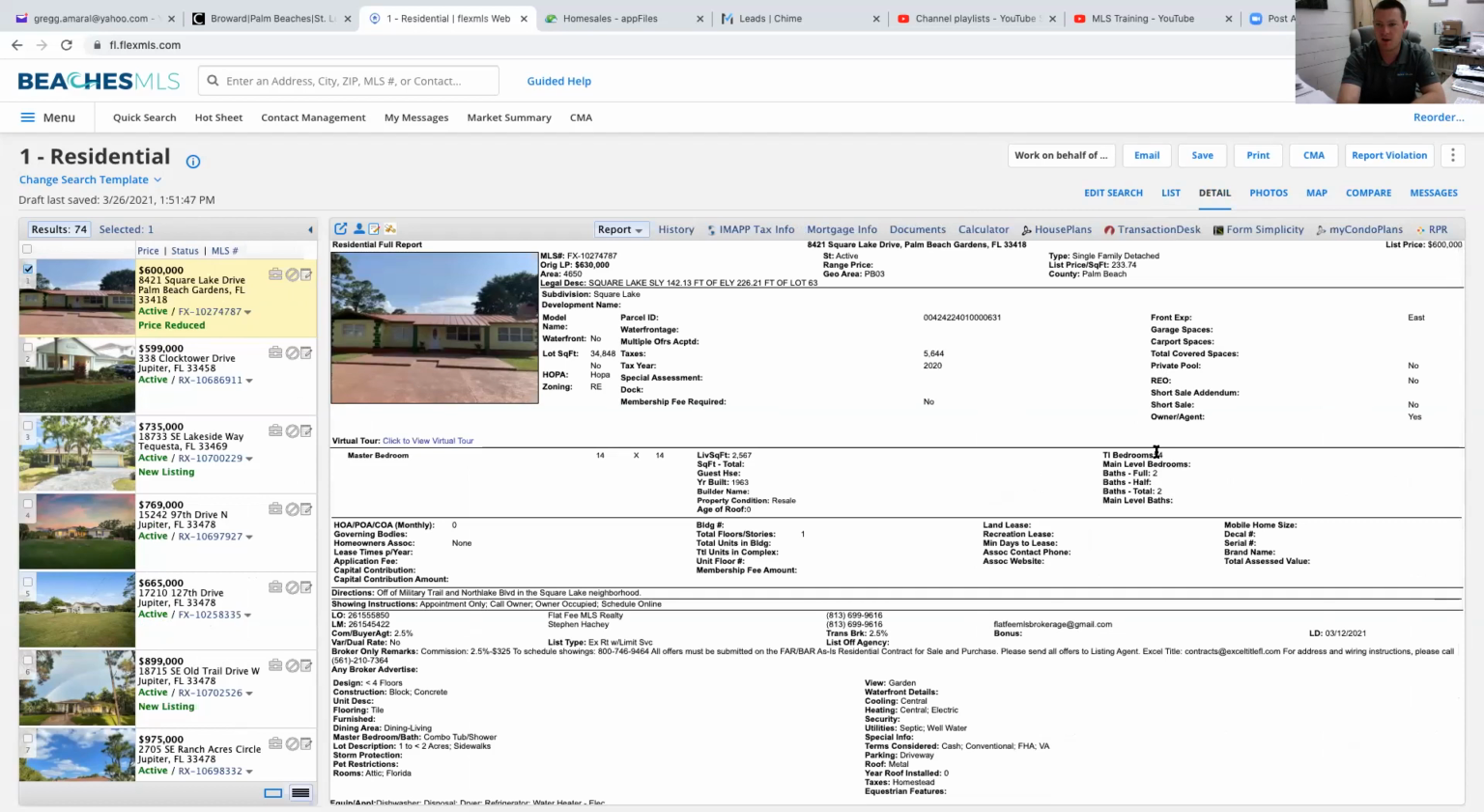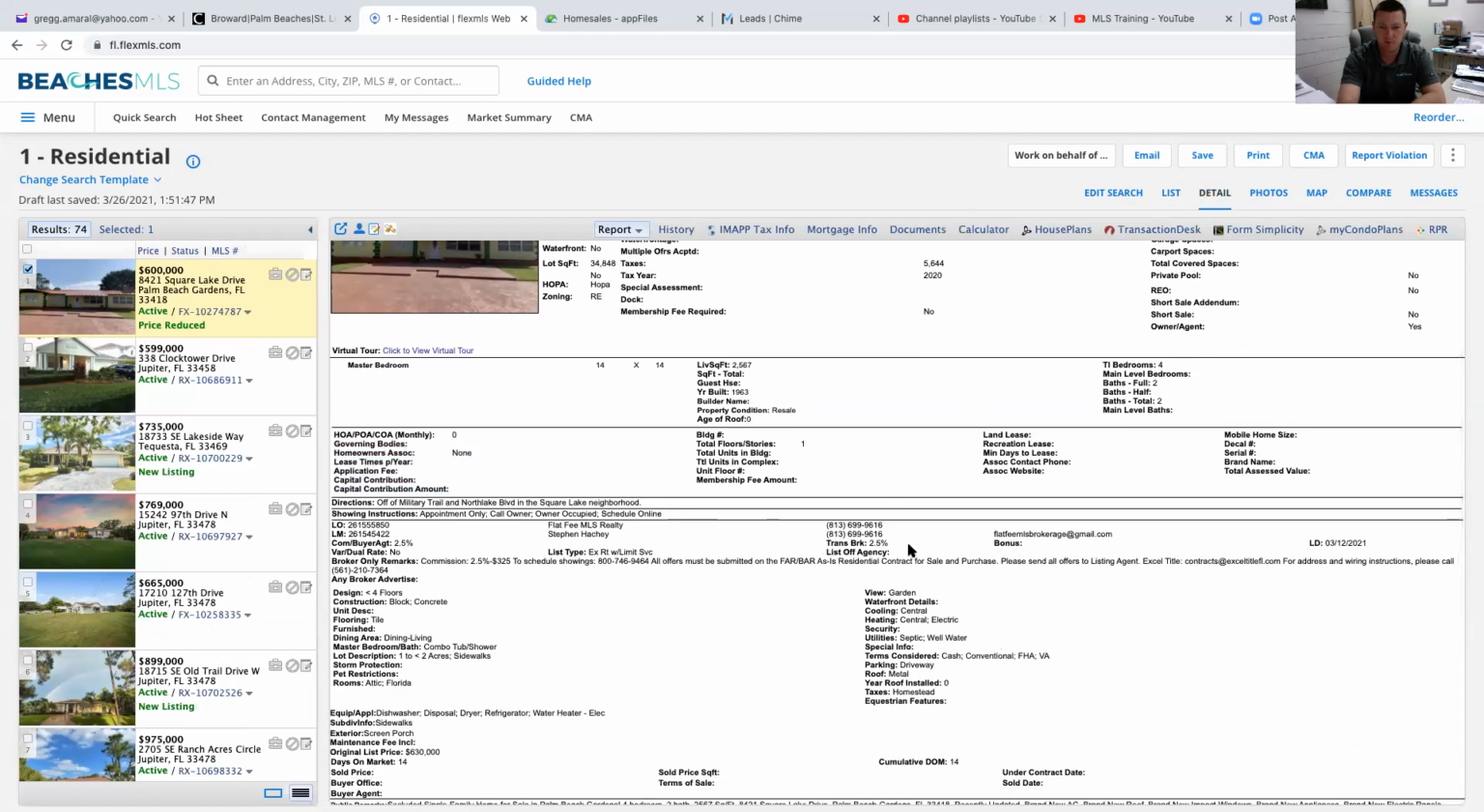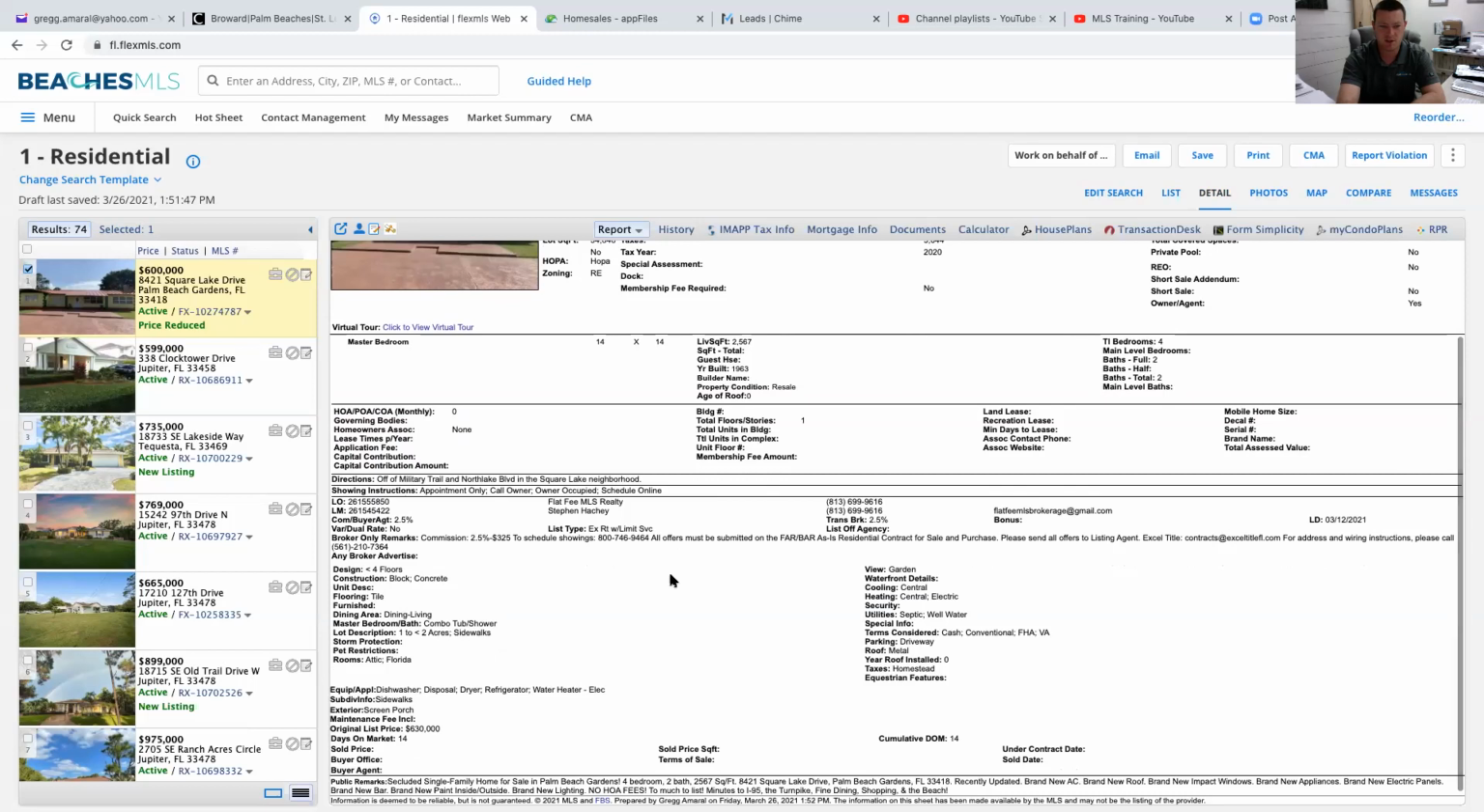So I can see all my values here, my bedrooms, my baths, my living square feet, no HOA. I can see all the subdivisions, all that good stuff, all your commissions, your broker only remarks, which is generally going to have your showing instructions. And then down here, I'll have my public remarks. So I can see generally what's done to the house.